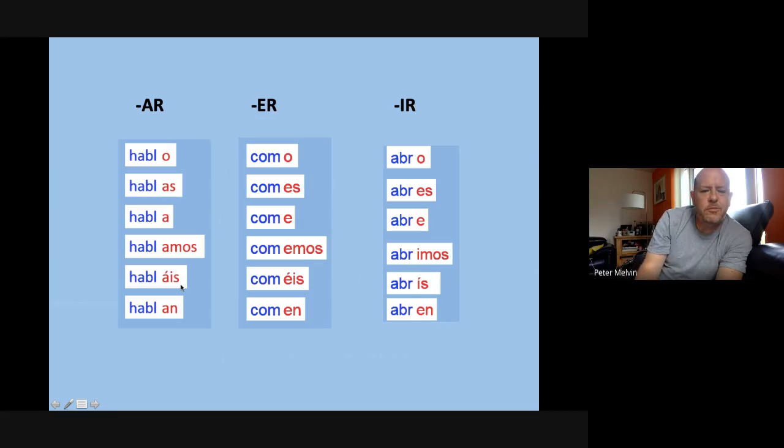The second person plural is the one that's a little bit more complicated: habláis, coméis, and abrís. And then the last one, if it's third person plural, it has to end in an N. Notice hablan, comen, abren.